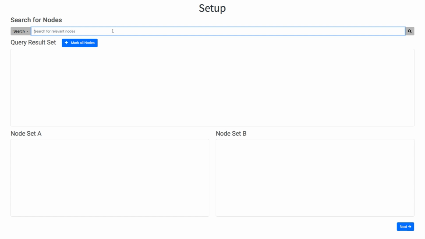For that, we first need to select nodes for the two node sets. We want to find our nodes by querying our database with a Cypher query. For that, we change the search mode to Cypher query and fill in the Cypher query. So let's do that. This Cypher query basically searches for an actress named Stephanie Amarell.